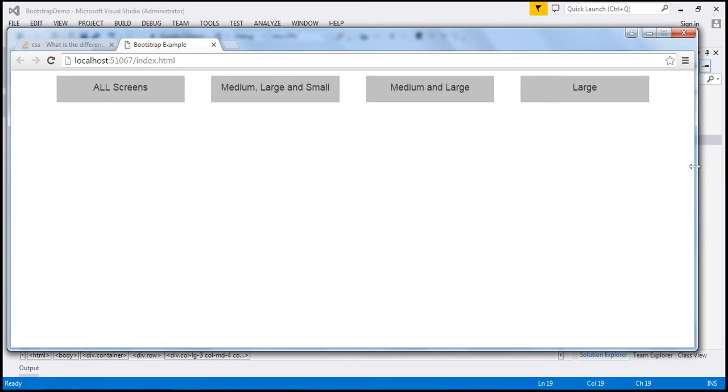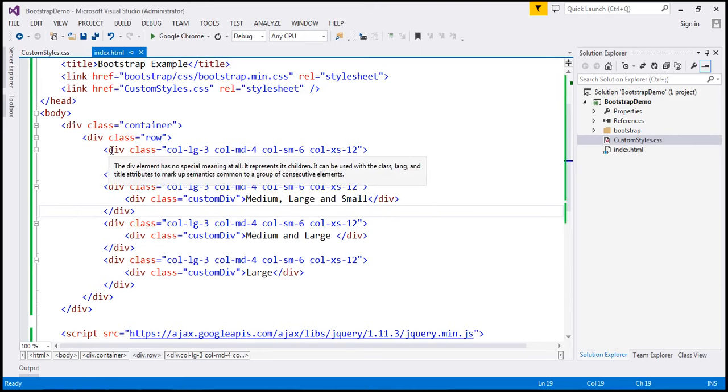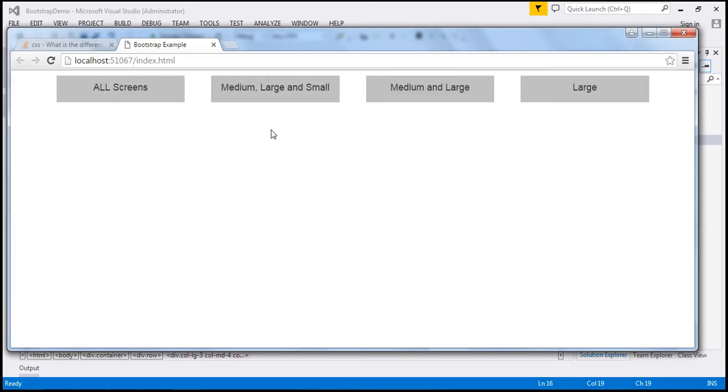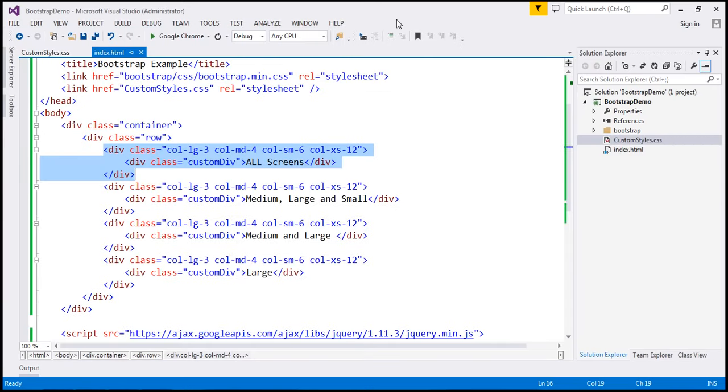And here is what we want to do. Now the column which says all screens, this column should be visible across all screen sizes. That means we don't have to do any modification for this first column right here. But the second column, which says medium, large and small, we want this to be visible only on medium, large and small screen sizes, not on an extra small screen size. We can very easily achieve this by using one of the hidden classes. So we don't want this column to be visible on an extra small screen size.